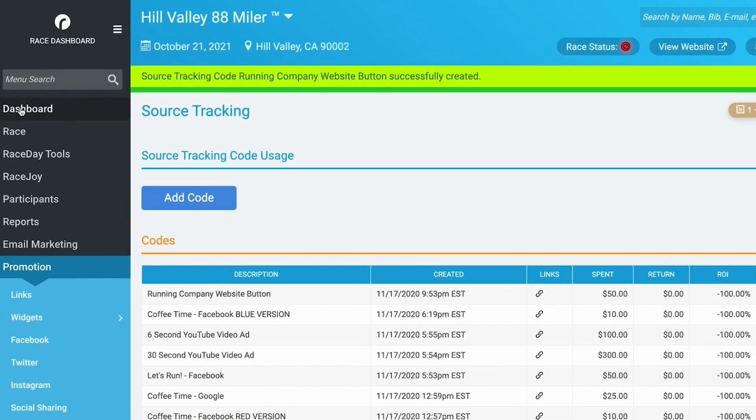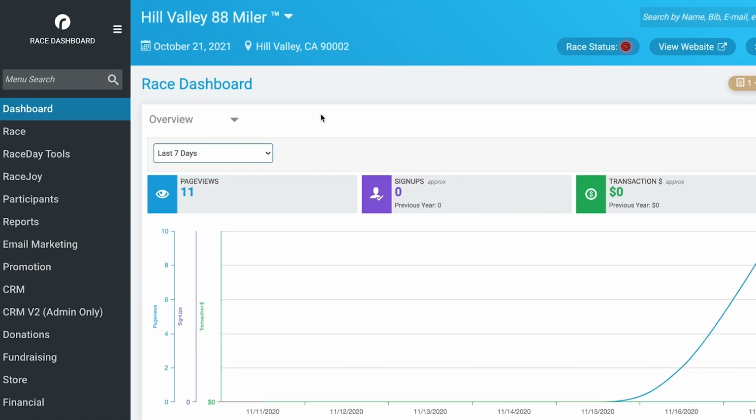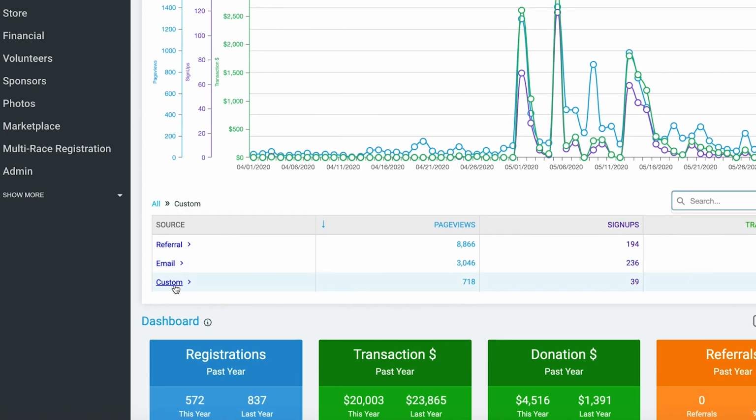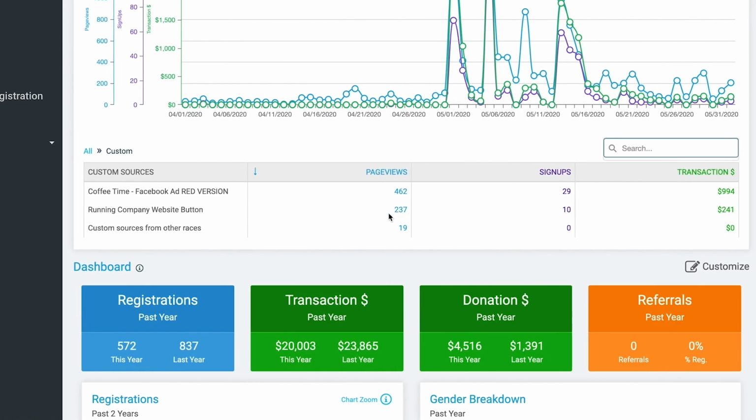But also if you go to dashboard and view your custom sources, you can see how many page views you're getting from that custom source in addition to the signups that they brought in. And signups are typically going to be lower than the page views. Not everyone who clicks the link and views your page is actually going to sign up for your race. But being able to track effectiveness like this can help you make decisions for your race next year.